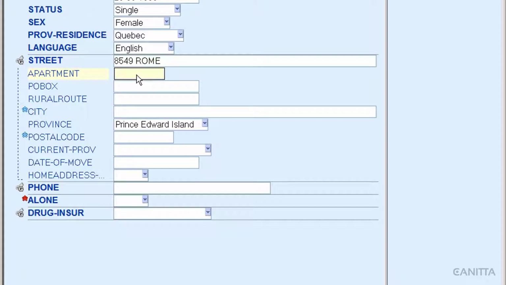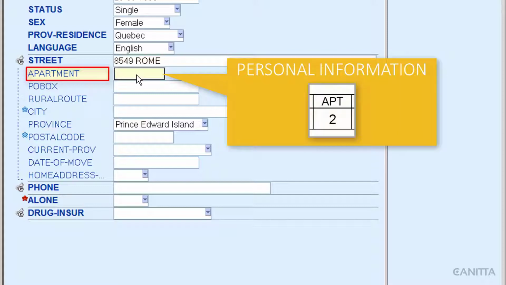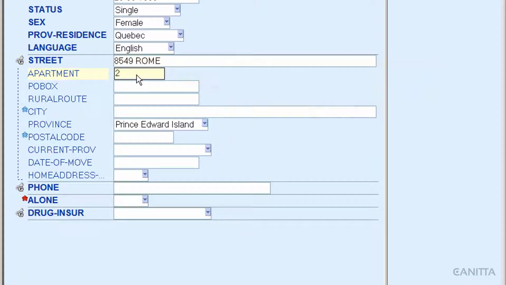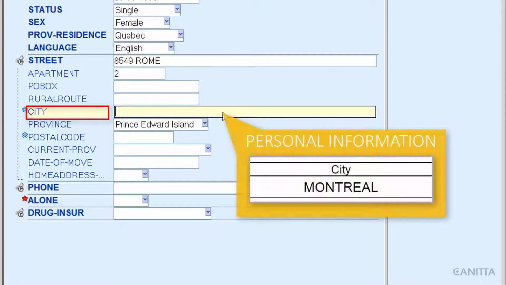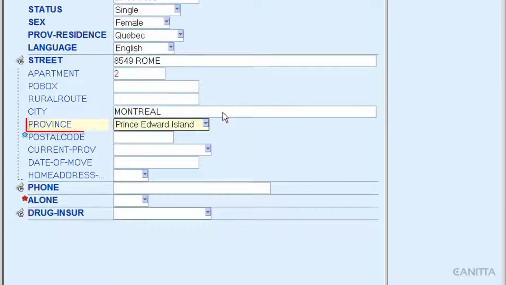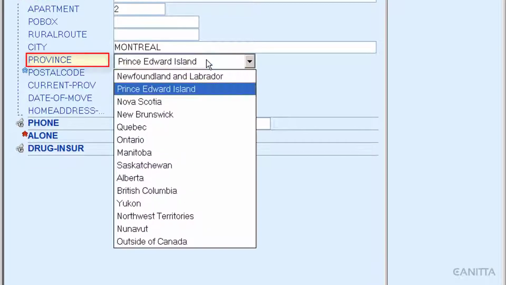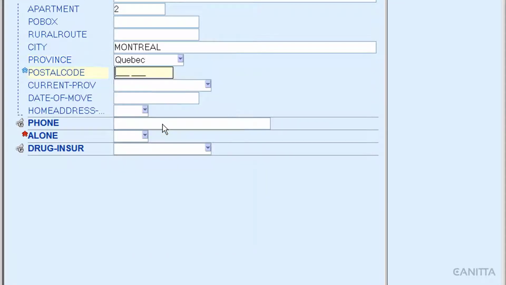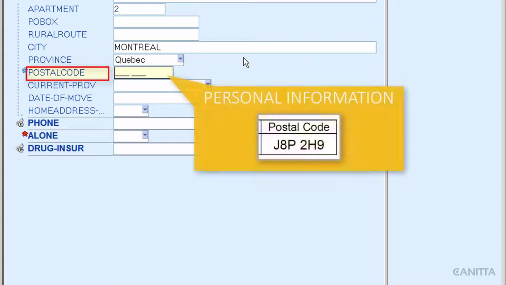Now let's continue. The next thing is the apartment. Enter the apartment 2. She has no PO box or route in her address, so we can skip the next 2 options. For the city, enter Montreal. For the province, click on the down arrow to the right and select Quebec from the drop-down menu. Next, enter her postal code.